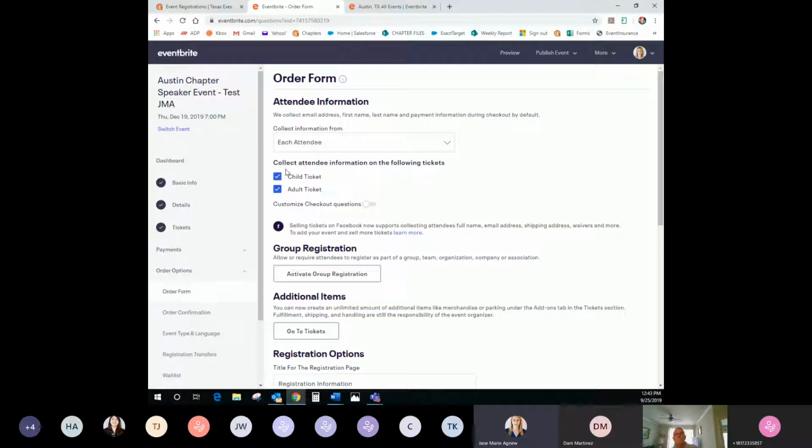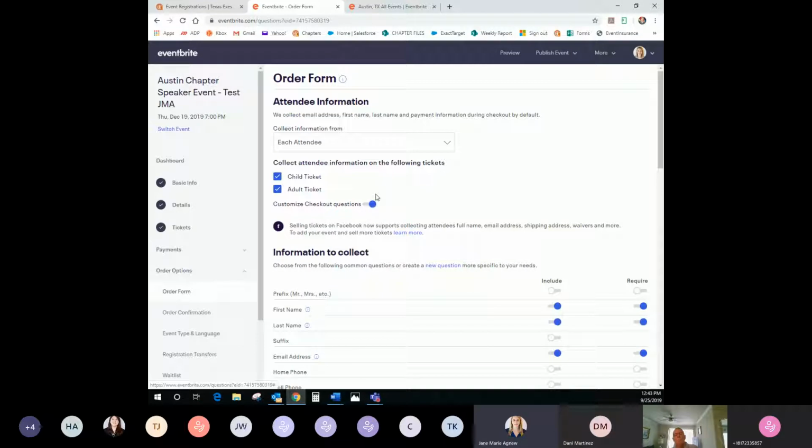And you can also select, maybe you don't want the child's information, you don't need their name, or they don't have an email, so you just want the adult ticket information. But for now, just keep that there, and then you can customize the checkout questions.